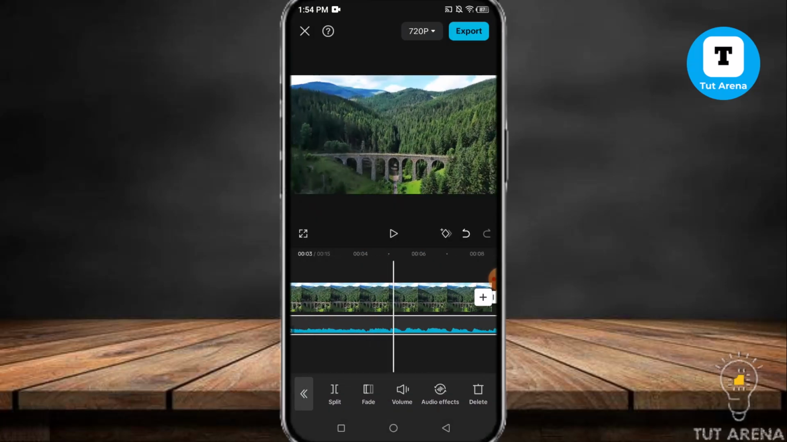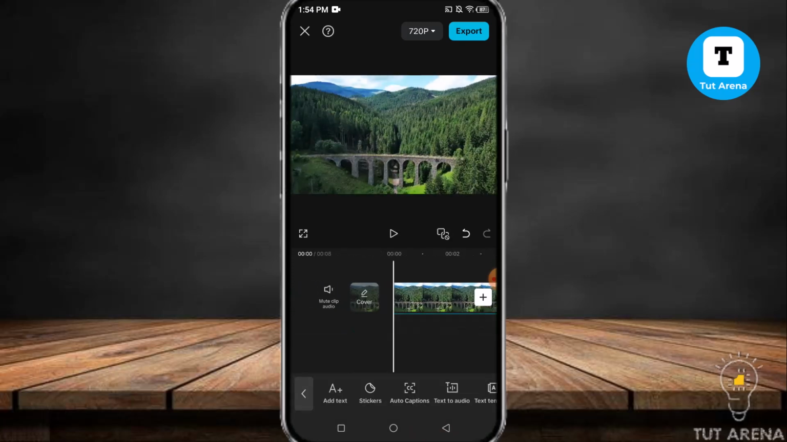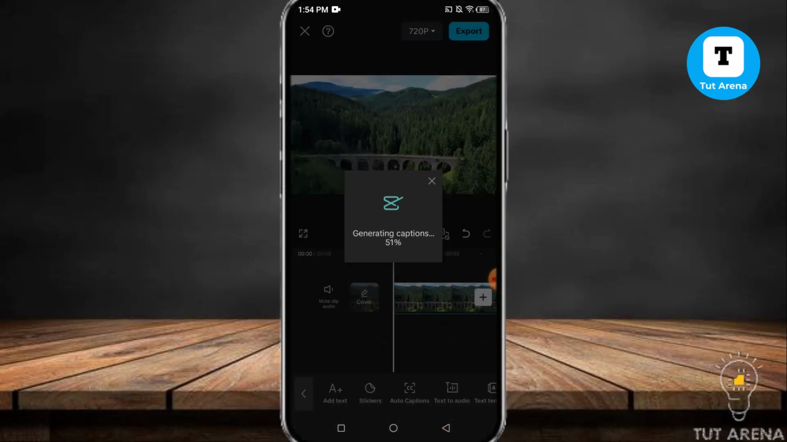Here, if you tap on the text option, then you guys will find the auto caption option. Then you guys can add auto captions to your video.